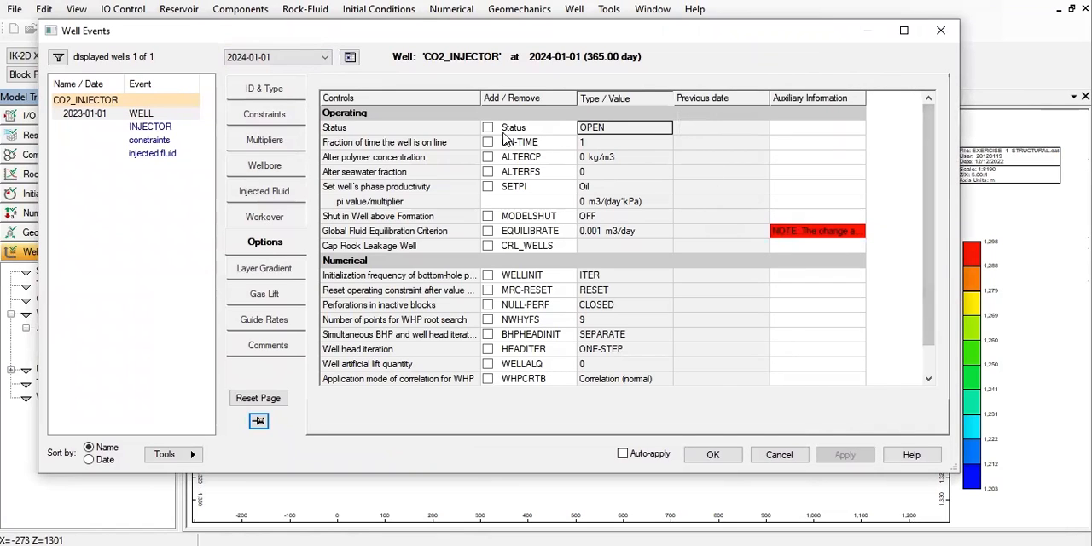Okay, click on status and then let's change it to shut in. So 2024, January 1st, the well will be shut in, and all the subsequent dates after this date will also be considered the well to be shut in. Make sure to not click anywhere except on the options tab after selecting the new date. Maintain all the settings except the status, especially make the status to be shut in.